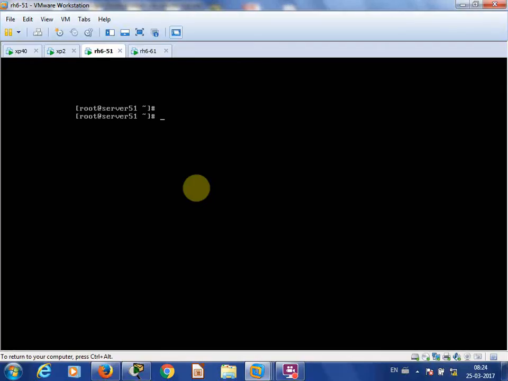Now, why use telnet and why use SSH? We will be discussing this in great detail. Then we will see what the problems in telnet are, and why we should be using SSH.